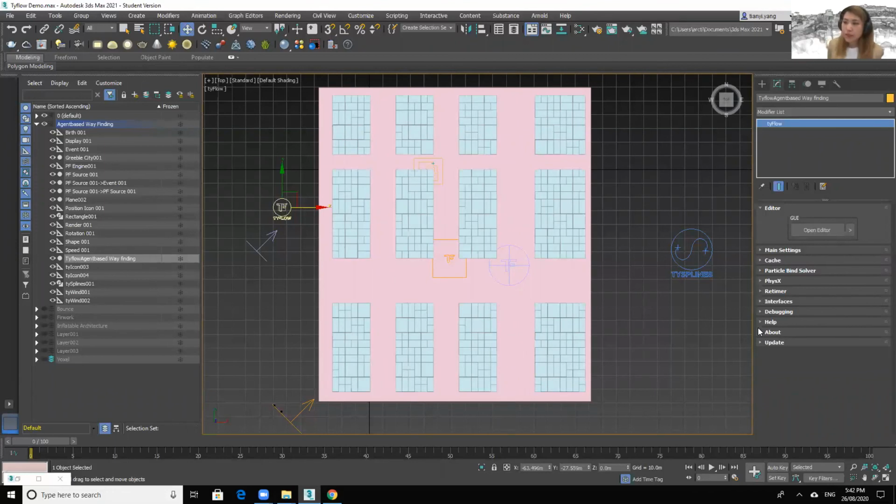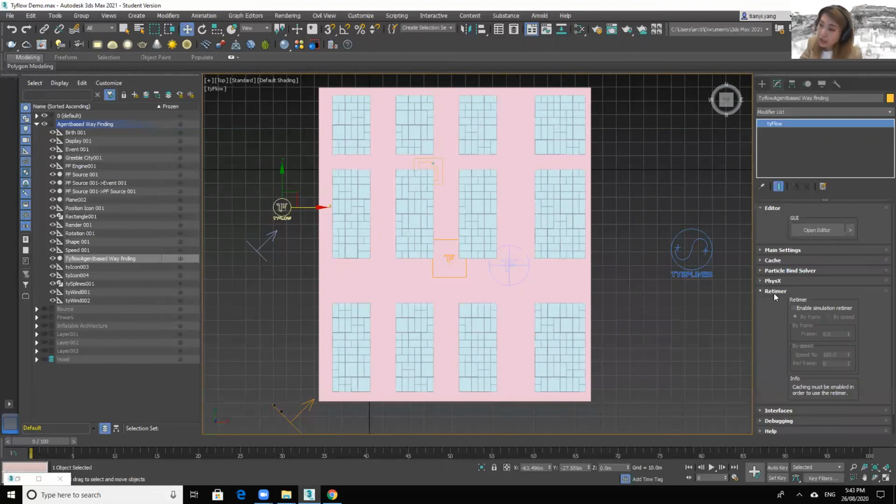Yeah. So there's a couple of ways. One, you can use slow. That's an operator you can use. If you want to slow down one step, that's probably the best way to go. So use the slow. The other way is actually under the TypeFlow settings. There's one called retimer. So under here, you can enable the simulation retimer, and you can set what speed you want for this simulation.